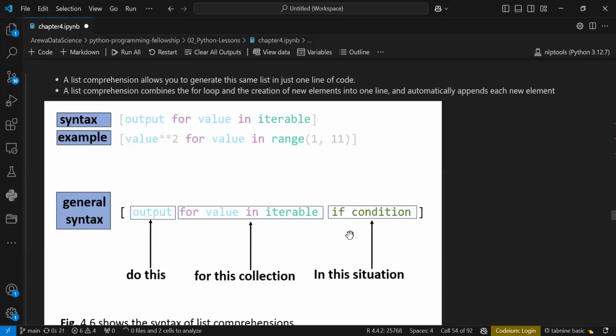You can add the optional condition here. This one is also optional. It depends. If you are generating some values using comprehension, this is a must. If you are not, this is the normal for loop we use, but you have to place a colon here. But this is the general syntax. For this collection, do this in this condition. Provided this condition is met, generate a collection and do this.